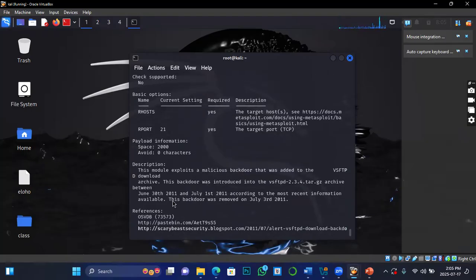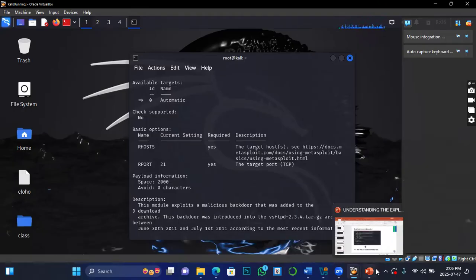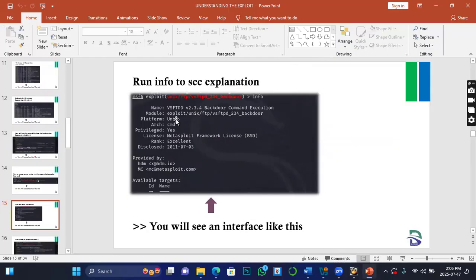So you can see that explained. Look at this here. It shows the basic options, host, the target host, whatever. Then the port is 21, which is the FTP port. Then you can read further to know this module exploits a malicious backdoor that was added to the VSFTPD download. So that is the essence, just to know more about it.